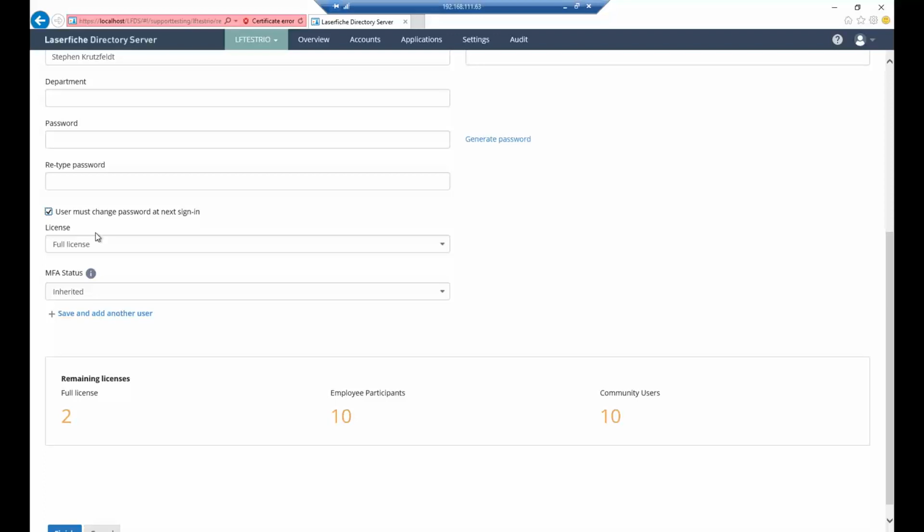So what that does then is once the person first logs in, well, first of all, they'll get an email letting them know that they've been added. It'll give them a link also, so they can follow that link to Laserfiche, and it'll prompt them to change their password at that time.